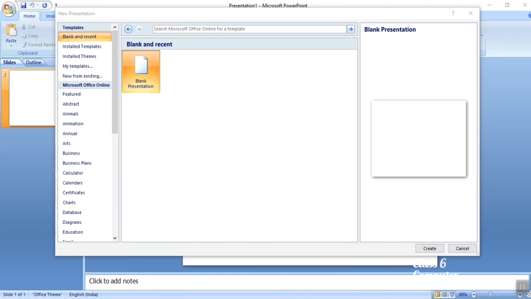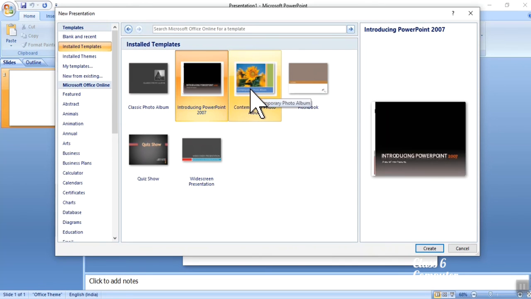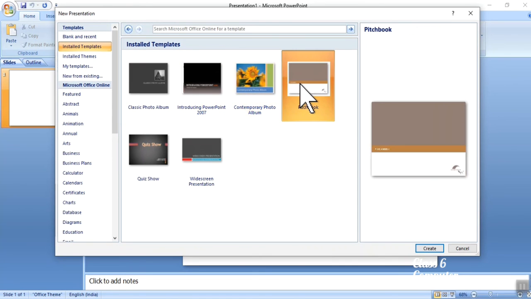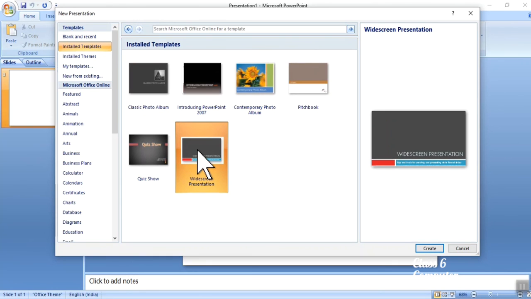PowerPoint presentations are generally created in 3 formats. First is blank and recent. This creates a blank presentation. You simply have to click on the blank presentation and from the right side choose the option Create. Second one is installed templates. This format creates a presentation by asking questions on the topic of the presentation. As you can see, there are so many already installed templates.